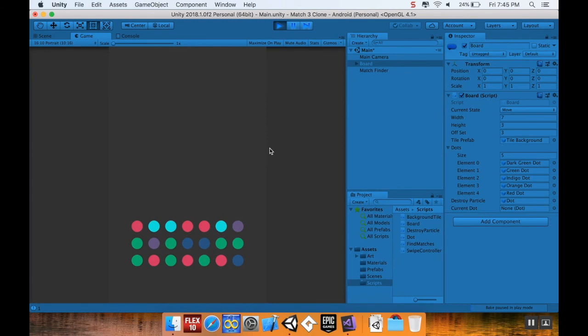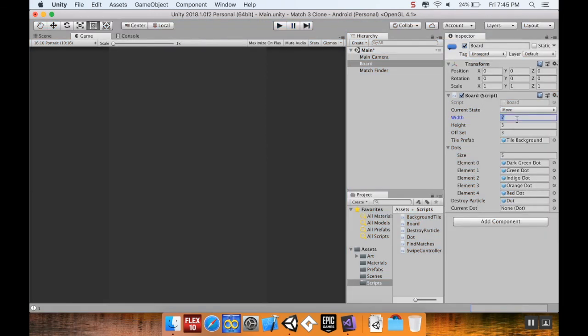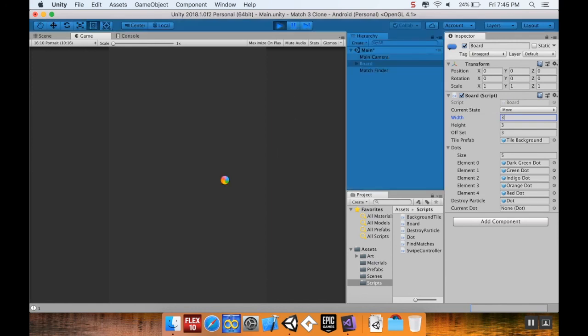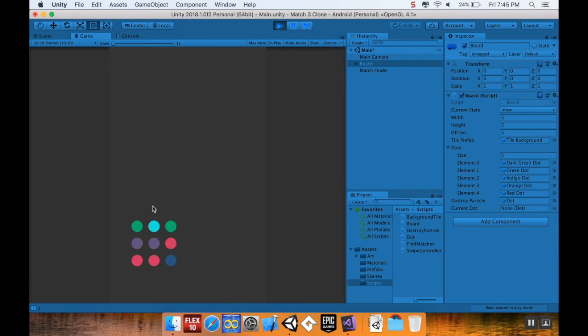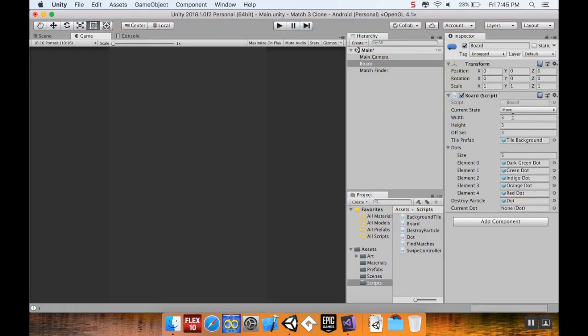What did I? Oh, I didn't change the width. Anyway, let's change my width. Let's make my width 3. Okay, cool. And if I, so like, see, it's not centered anymore. So what I want to do is just show you how to recenter it, and then we'll talk about the empty spaces, breakable tiles, like the jellies and stuff like that.